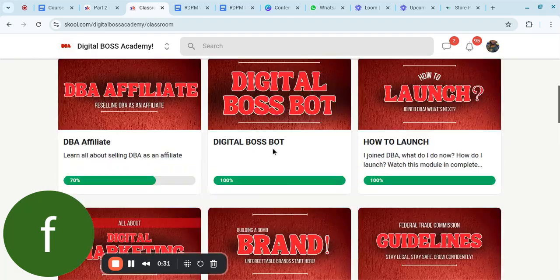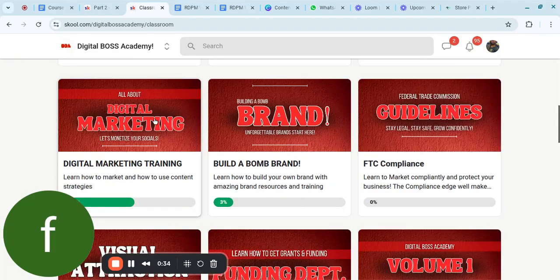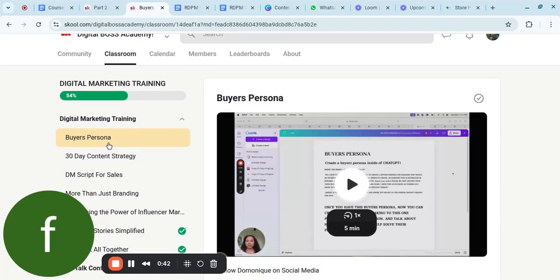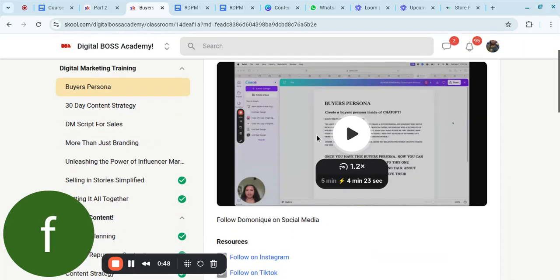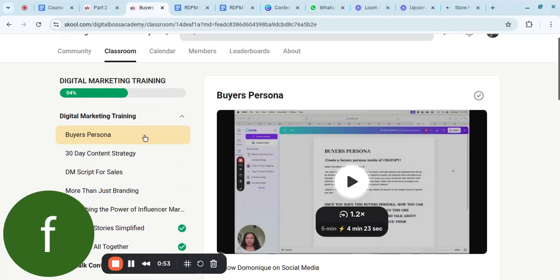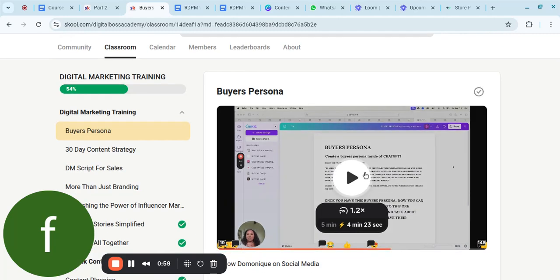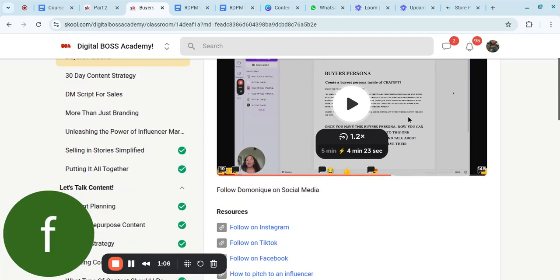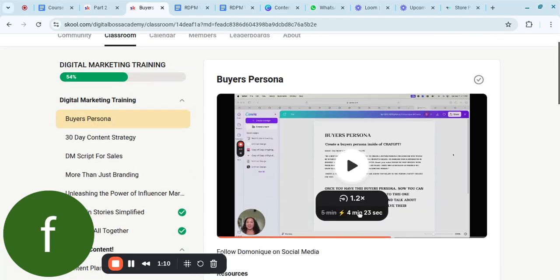Now you're gonna go to marketing this and do your personal buyer persona. So a buyer persona is basically your ideal customers, those people that are ready to actually buy your product. We're gonna do the prompts, not today, but this particular buyer persona teaches you about the prompt in order for you to find your buyers, and then you are good to go to start creating your content.